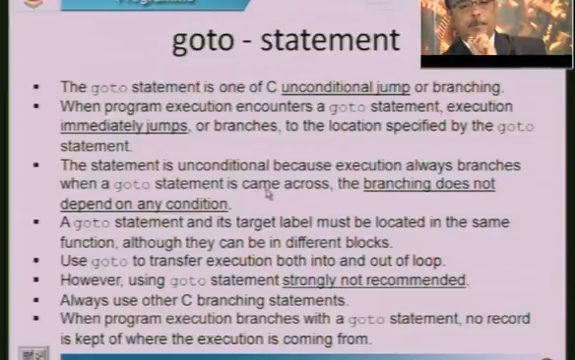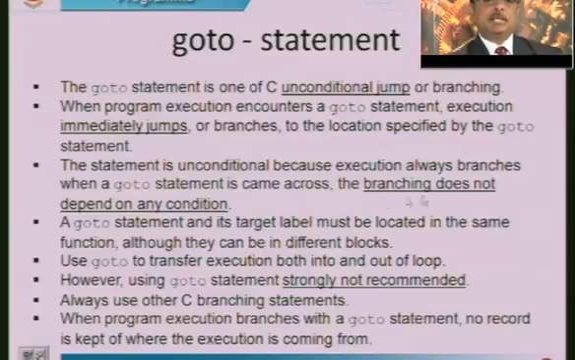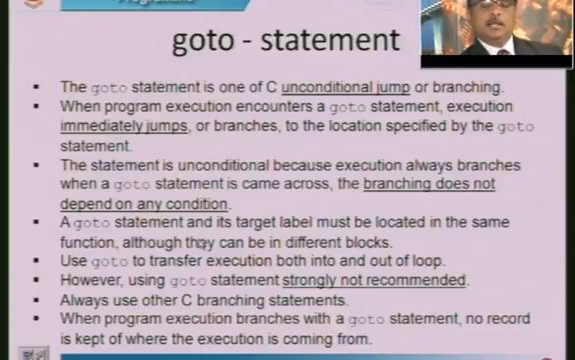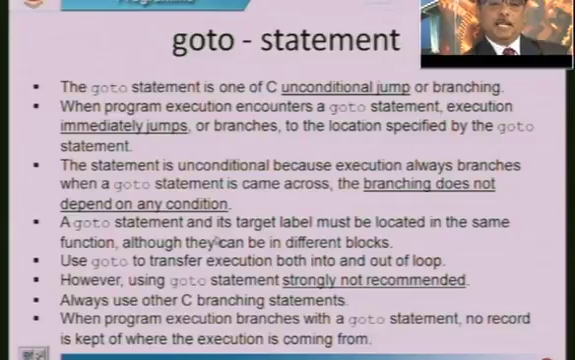Label is the statement number or a statement location where the control should be jumped. Branching does not depend on any condition as such. So, remember some points in goto. A goto statement and its target label must be located in the same function. It should not be outside the function, because you are writing only main as one function. We will write goto within the main function only. If you are writing small functions, then the goto label should not be present in any other function. We will understand later.